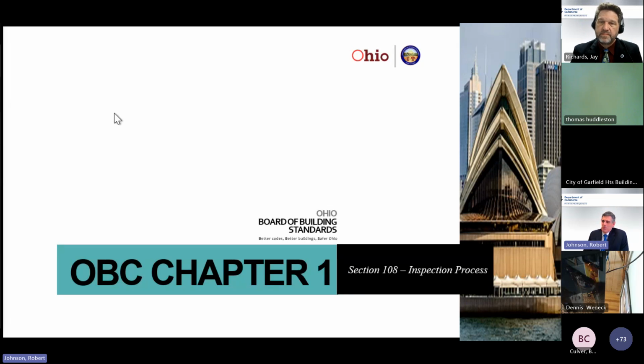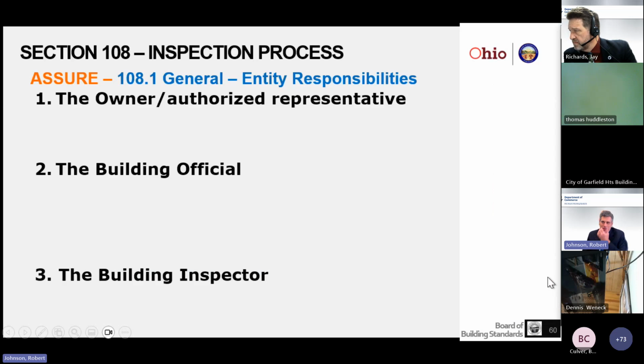Okay, so section 108 deals with the inspection process. Again, remember, this whole thing is a process, and though you're administrating it, the owner is following it too, and their designers and or constructors. So in this section, I'm going to deal specifically, but not exhaustively, with respect to the items related to doing the inspections. So there's basically three main entities in this process.